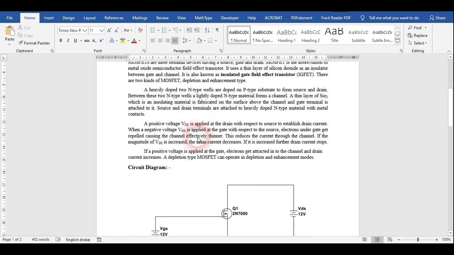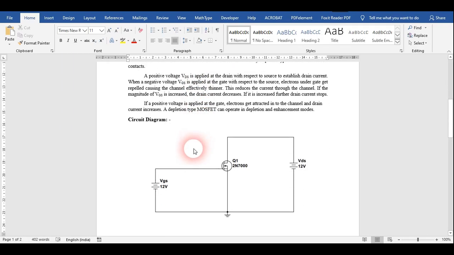Basically, what we are going to do is make a circuit here. This is the N-channel MOSFET 2N7000. We are going to provide a positive voltage source VDS at the drain with respect to the source. Similarly, we will provide VGS at the gate with respect to the source, and then we will check what type of characteristic it shows.